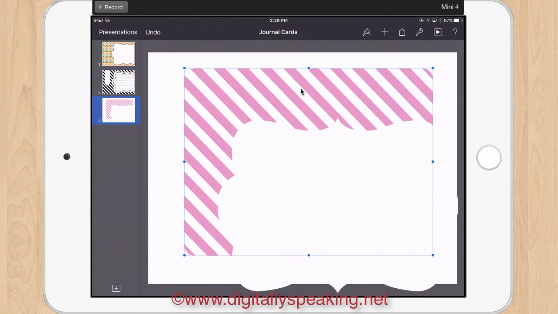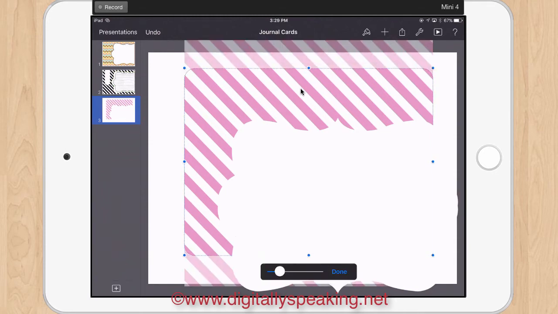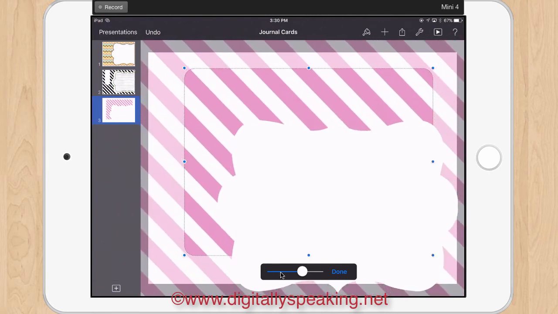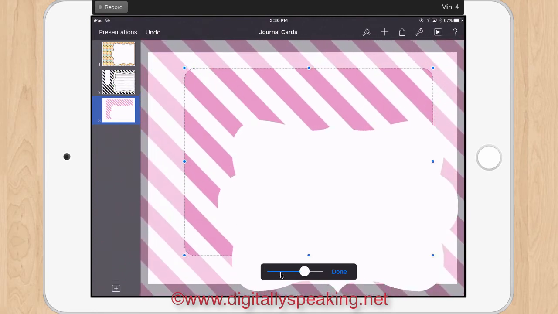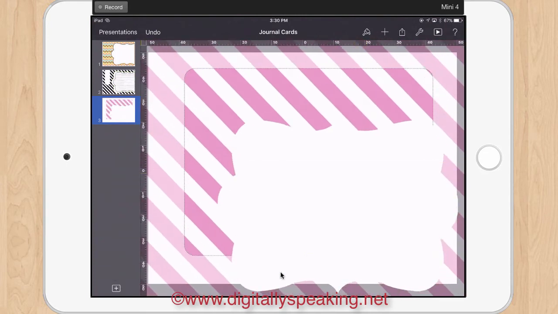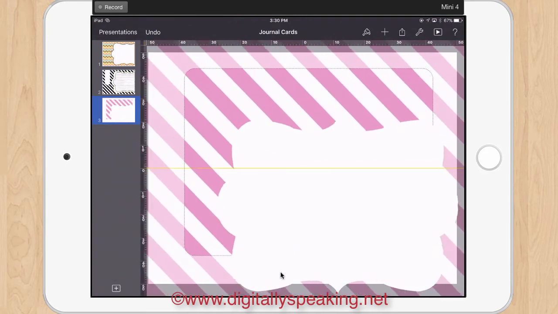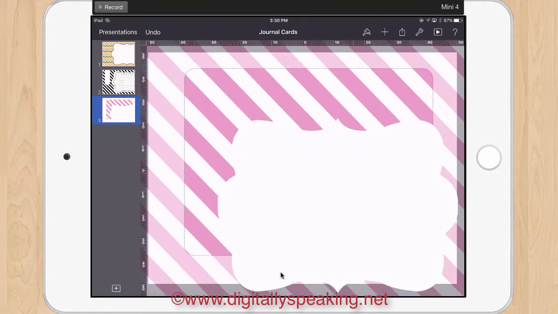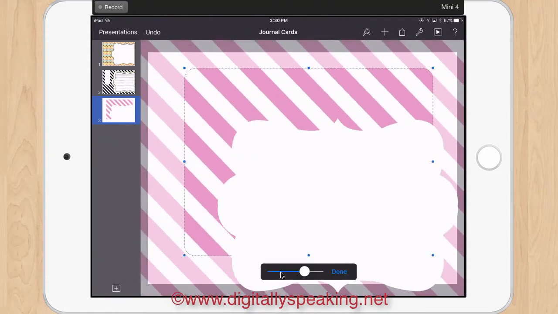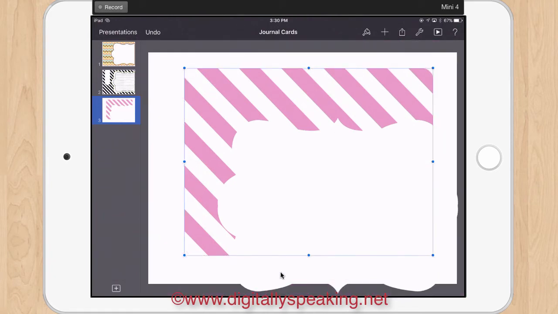Now if I want to adjust this, I can go ahead and double tap, and that gives me the option to change the size by moving the slider over. So I could make those stripes much bigger. I could also move it around if I want to center it differently. And when I'm happy with my results, I'll just select Done.